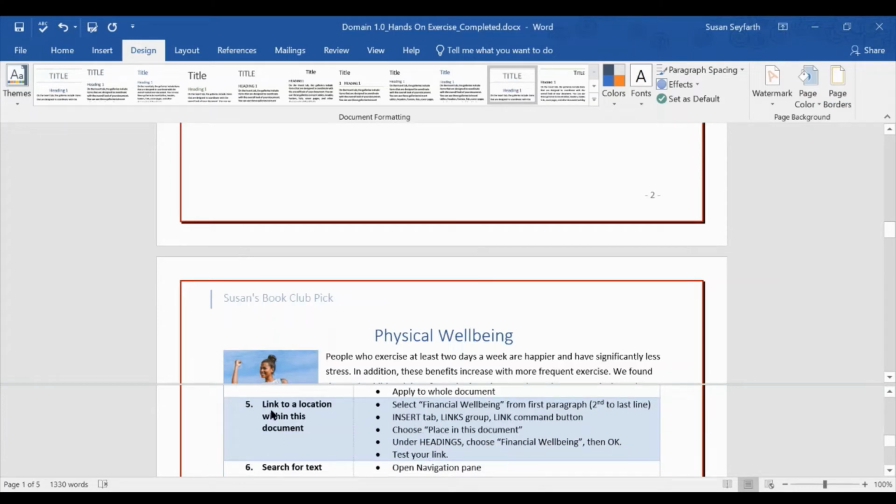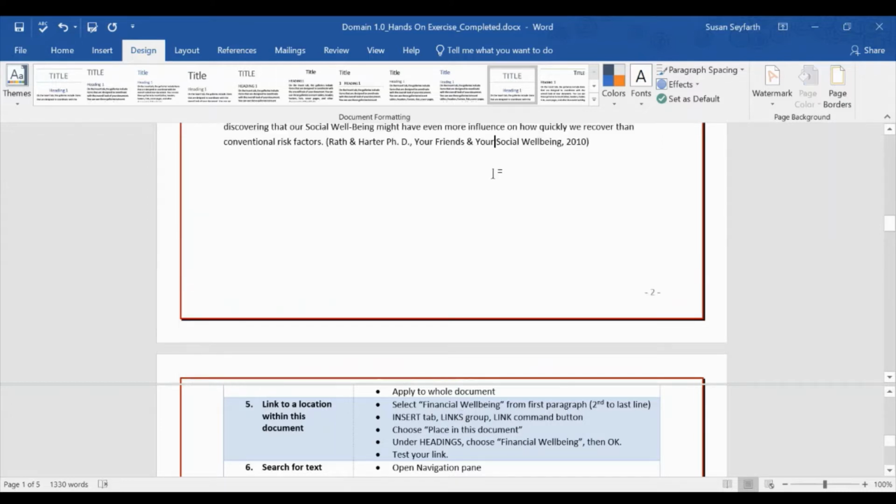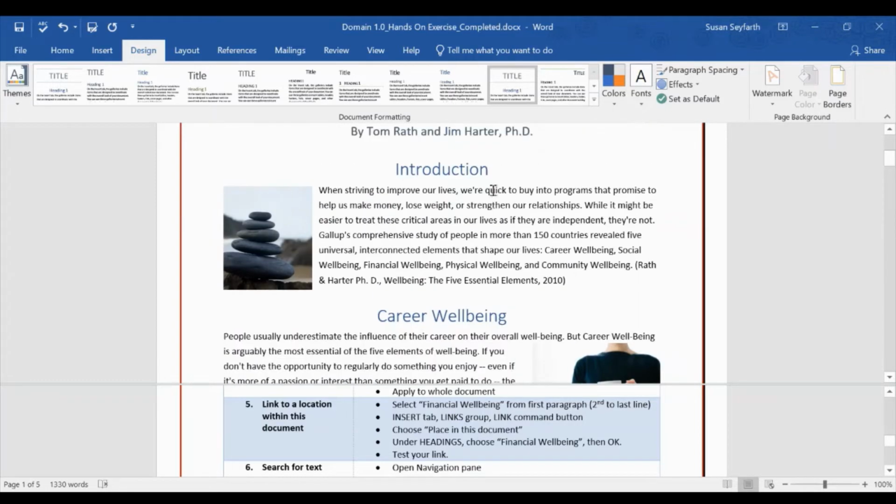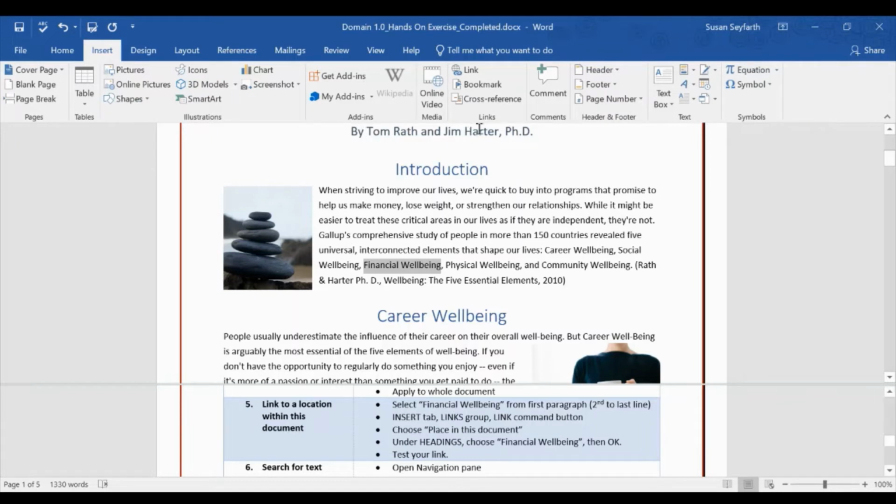Number 5, link to a location within this document. This asks us to select the words financial well-being from the first paragraph. So let's come back up to this top window, and we will zoom up to this top paragraph, and we want the words financial well-being from that second to last line in that first paragraph. Now we're going to go to the Insert tab, to the Links group, and we are going to click the Link button.